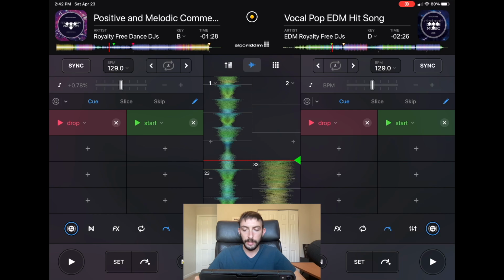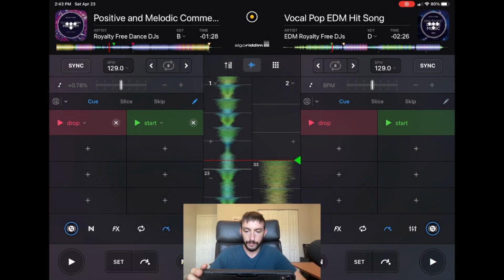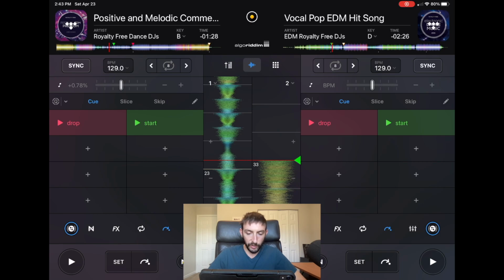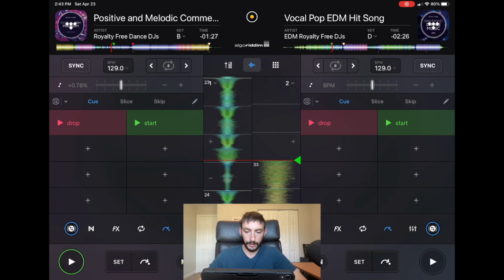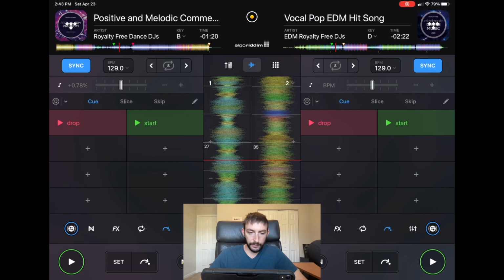So have the second song on start, where you plan to start it. Right there. And then I'm going to start it with the volume low, so put the crossfader mostly to the left. And then we're going to start the song and we're going to mix it in. You could use sync, you don't have to.